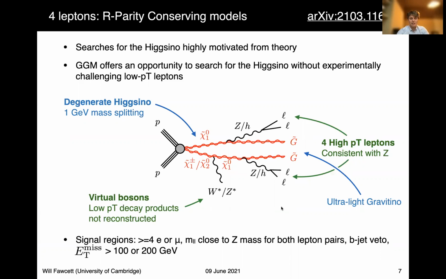The first class is an R-parity conserving model, such as the example shown here. In this example, we start with the production of Higgsinos, which are highly theoretically motivated due to their role in naturalness, but difficult to find as the charged and neutral Higgsino states are very compressed. This search gets around this problem by considering a GGM scenario, which introduces the ultralight gravitino, which the Higgsino can decay into via a Z or a Higgs boson.